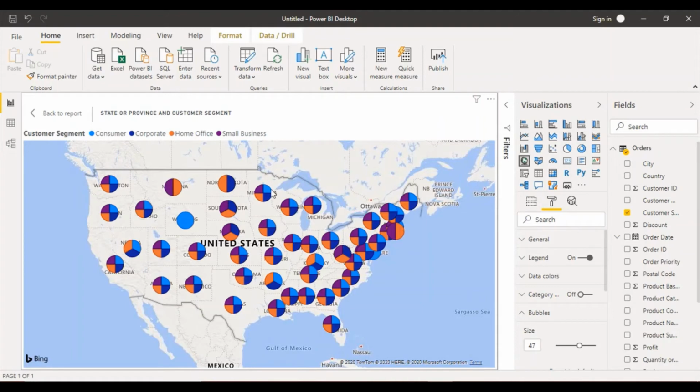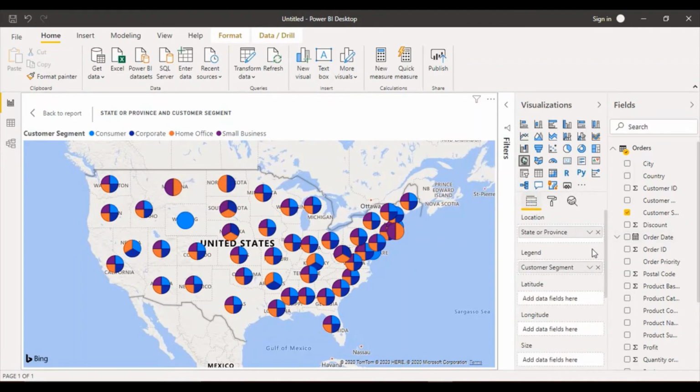Like we can easily make out from this chart or from this map that in Washington all the four of the customer segments were ordered. That's perfectly fine, but we cannot make out how many of the small businesses were ordered or how many for the corporates were ordered. We cannot make out a proportion for that. So for that purpose, what we can do is come back to our place where all the fields are listed, and there is the size field.